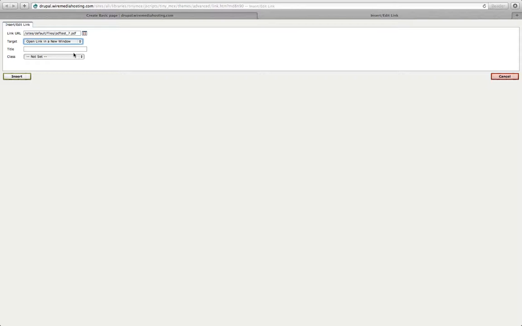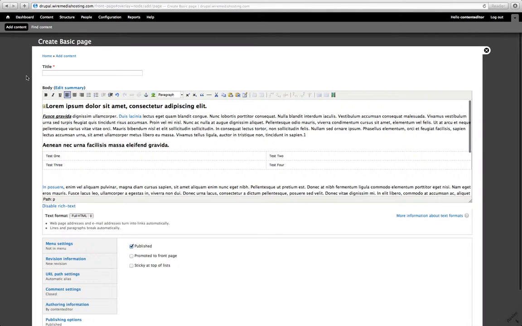Once you've added your URL and set your target, you can go ahead and click Insert. You don't need to worry about the title or class fields. And you'll see that your document link has now been added.